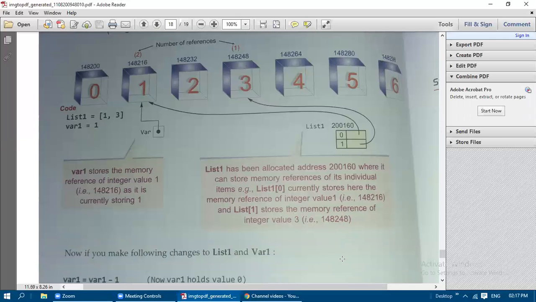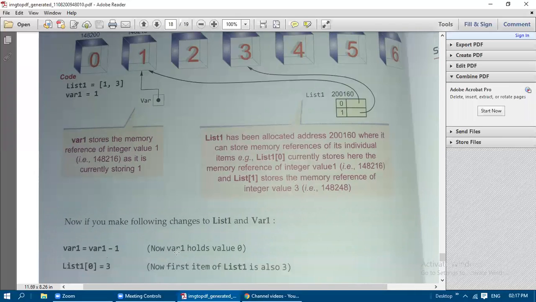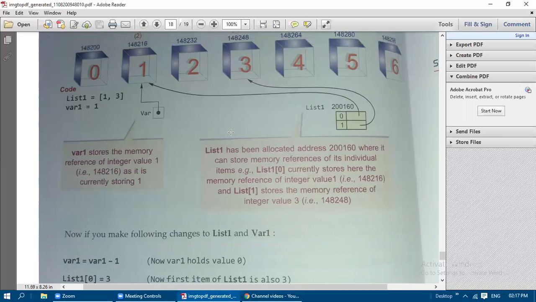Now, if you make the following changes to list1 and variable1, we need to check mutability and immutability. So which is mutable here? Only the list is mutable. That means if you change list1 of 0 to 3, then list1 of 0 will be affected with 3. So list1 of 0, which was referring to 148216, will now be changed to 3. This 1 is now changed to 3.